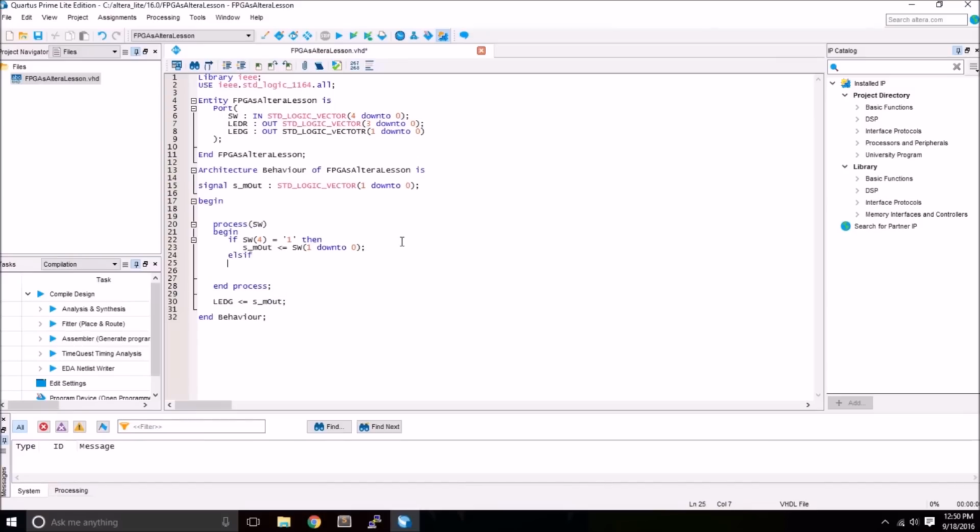Else if, M out gets switches 3 down to 2. So not sure if this makes sense, but basically I have 4, 3, 2, 1, 0. So this is the select switch. This is input 2. This is input 1. And then end if. I think that's it.